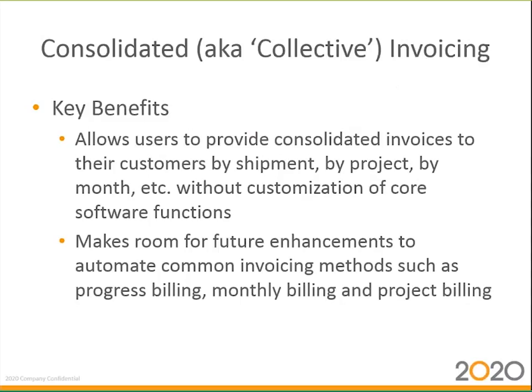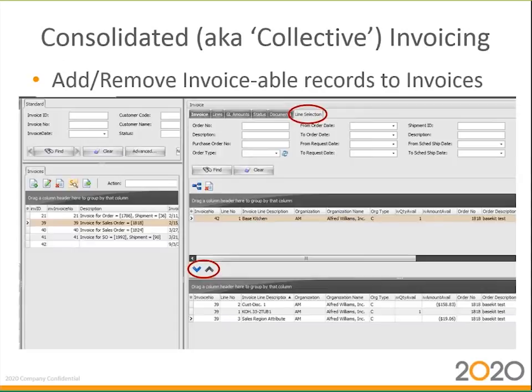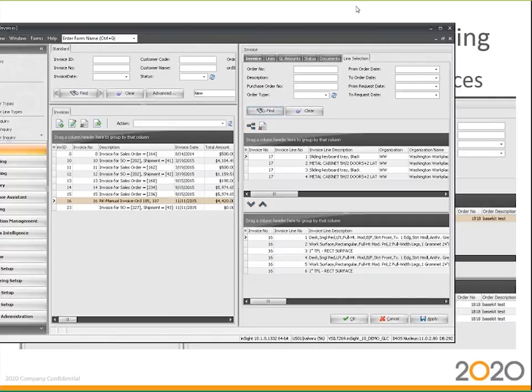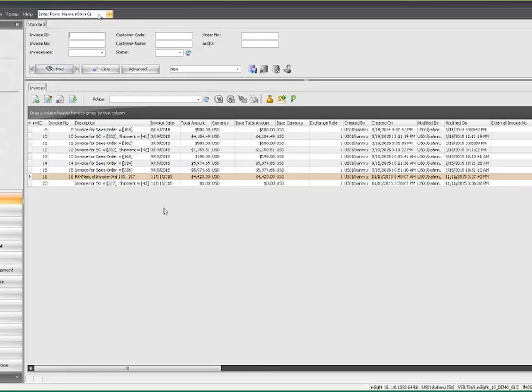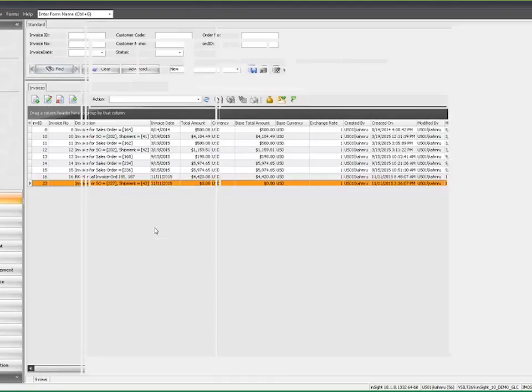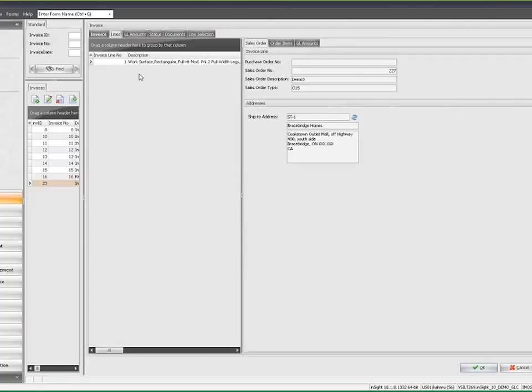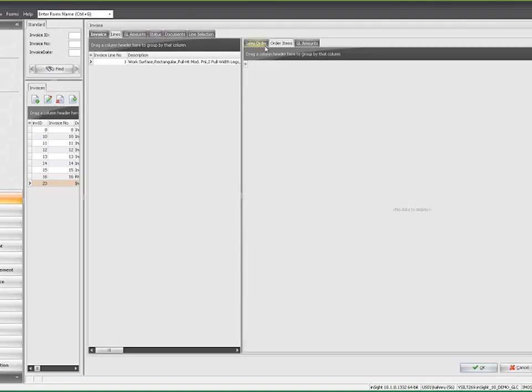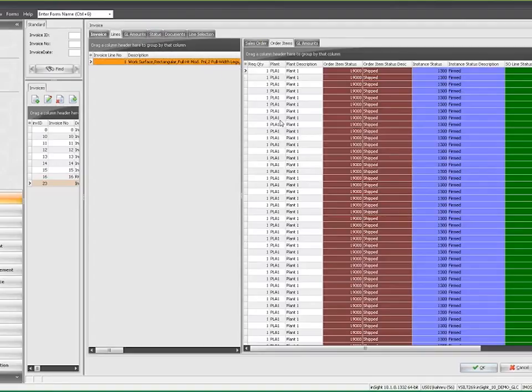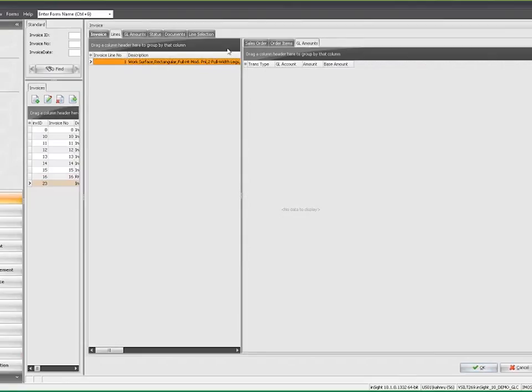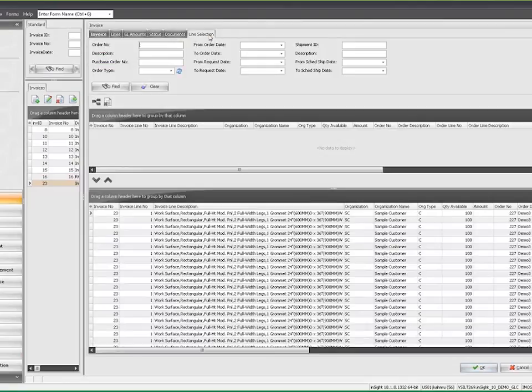And I'm actually just going to jump into the software here. So this is the sales invoices form. The look and feel of the form is essentially the same, but I have a new tab on the details form called line selection. So I've got my invoice header. It should look like what you're used to, unless you're on a really old version. Invoice lines are the same, so if there's something that has multiple order items, GL distribution, and so on. But now we also have a line selection tab.